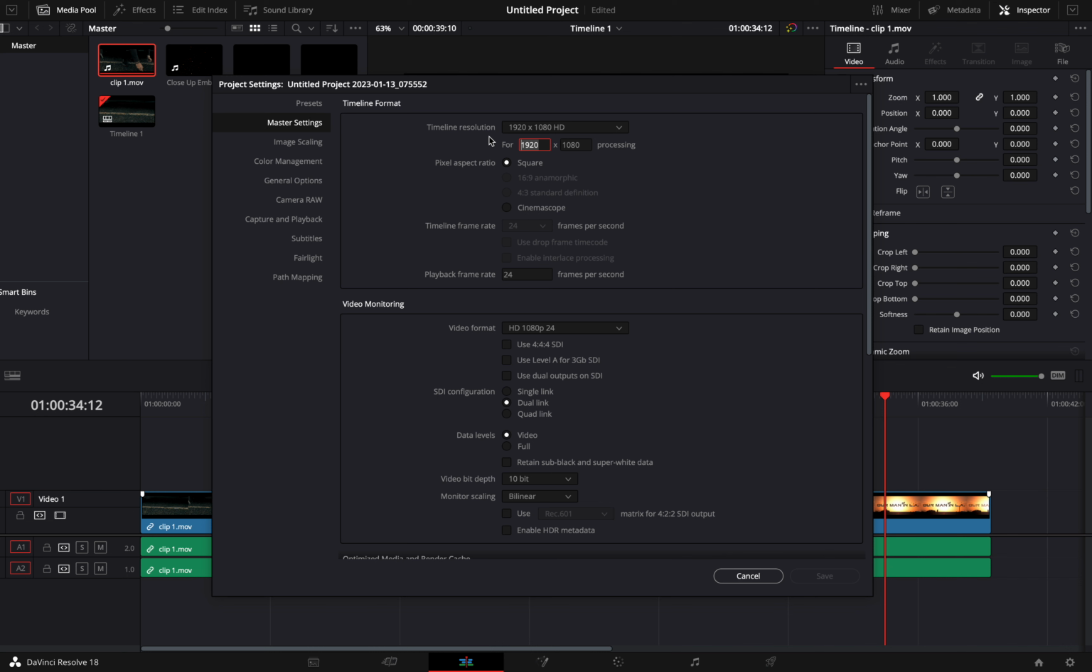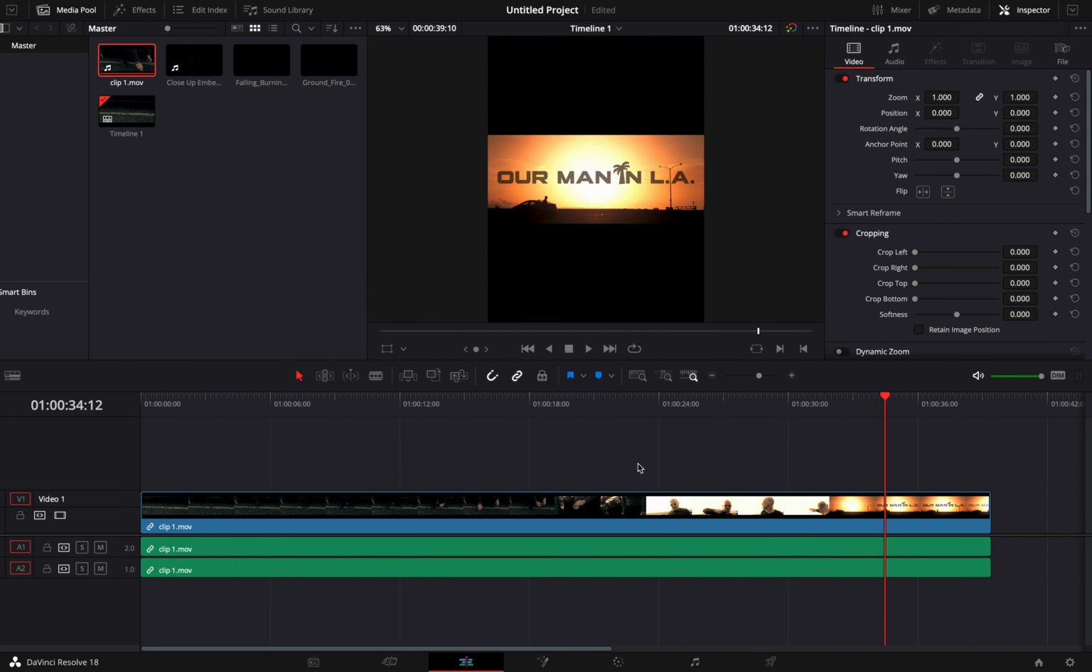We're gonna do 1080 by 1920. So it's gonna go into custom, which is fine. So it's gonna go 1080, 1920, bam. And then we're gonna hit save, and voila. There it is. It squished it down into TikTok size.